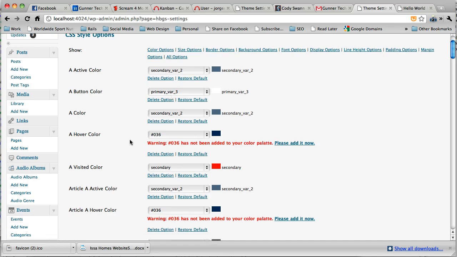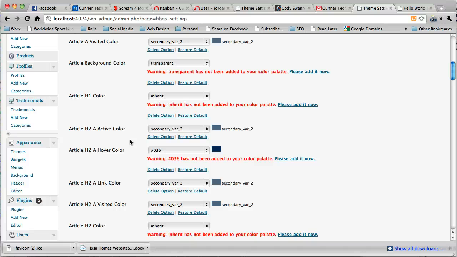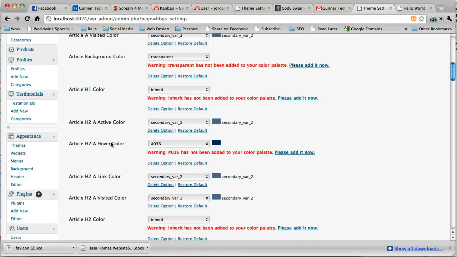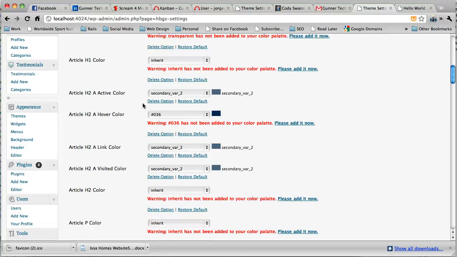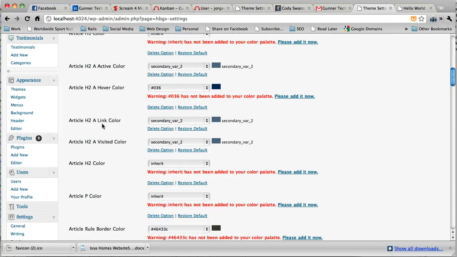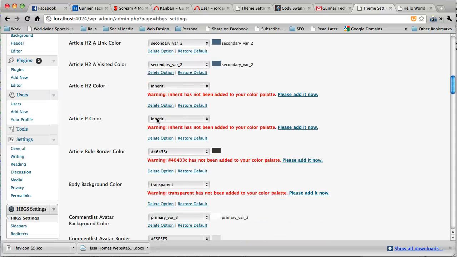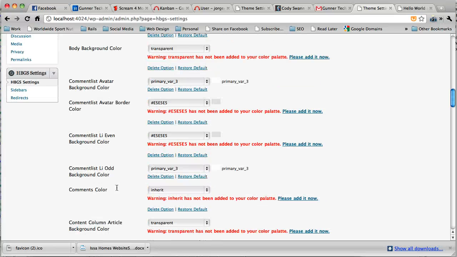These are just CSS selectors on the left here. Anything that matches the CSS selector article H1 will get the color inherit, which means it'll inherit from its parent. Anything that's article H2 A link will have secondary variation 2. This is how you control colors from a global level. On a global level, you see a lot of broad selectors in here.